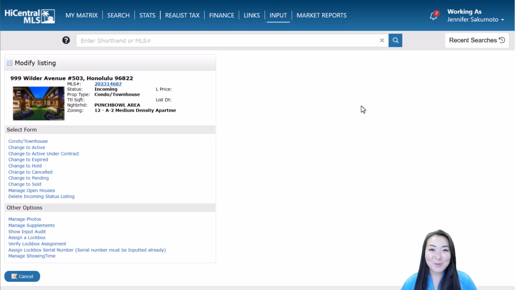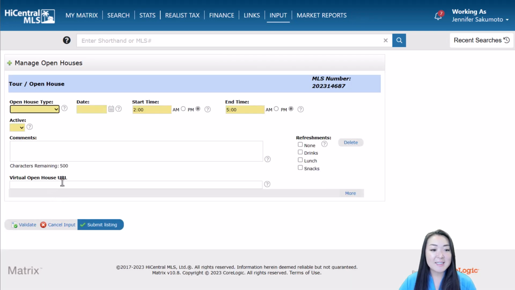And the final thing we're going to do before we take this listing active is we're going to go in and add in some open houses. So under the select form section, I'm going to go to manage open houses. And in this section here, I'm going to go in and be able to select what type of open house I'm going to add in. And again, the yellow sections are the required fields, right? So I can choose between a public open house, a broker's open house, or any of these other options. So maybe for this one, I'm going to say, give me a public open house.